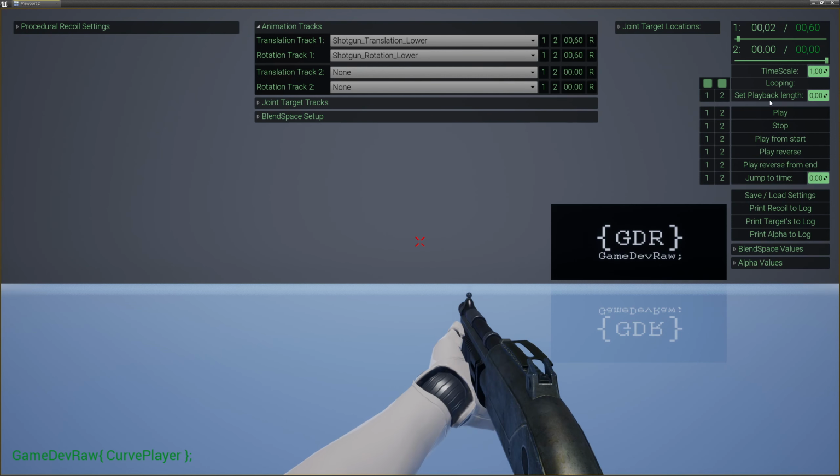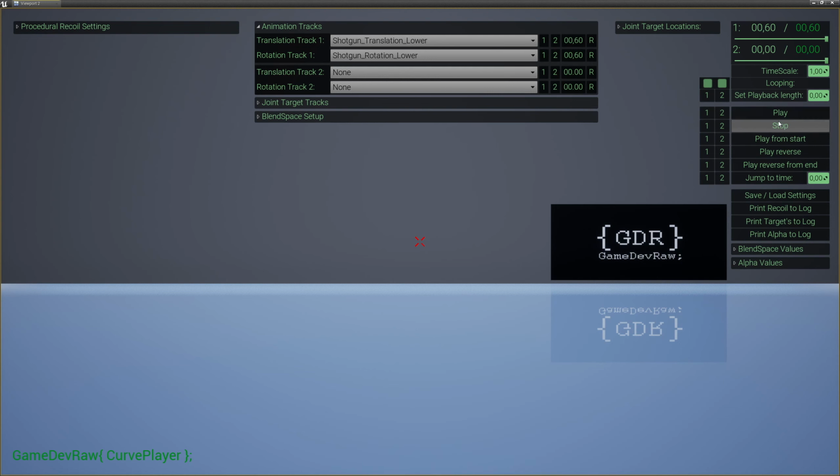And we can also use the playback button, so we can play both tracks at the same time, or stop both tracks at the same time, or play them from start at the same time. So the big buttons use both tracks at the same time, or we can play them track 1 separately or track 2 separately, and we can set them to loop or not loop. So that's how the playback buttons work.